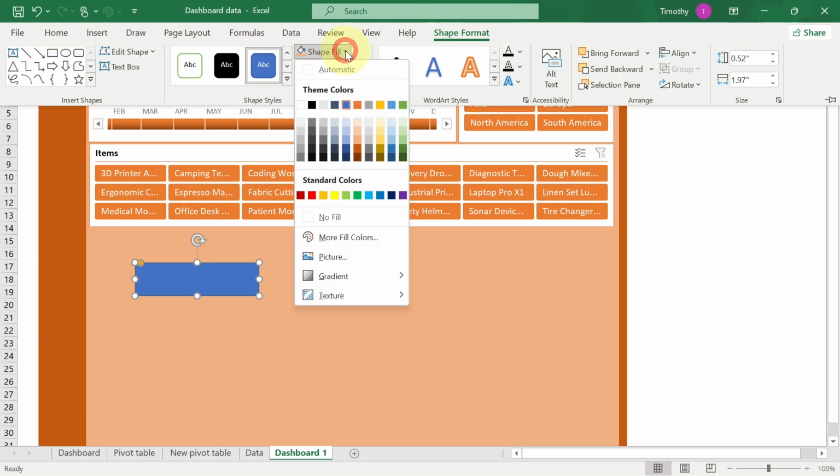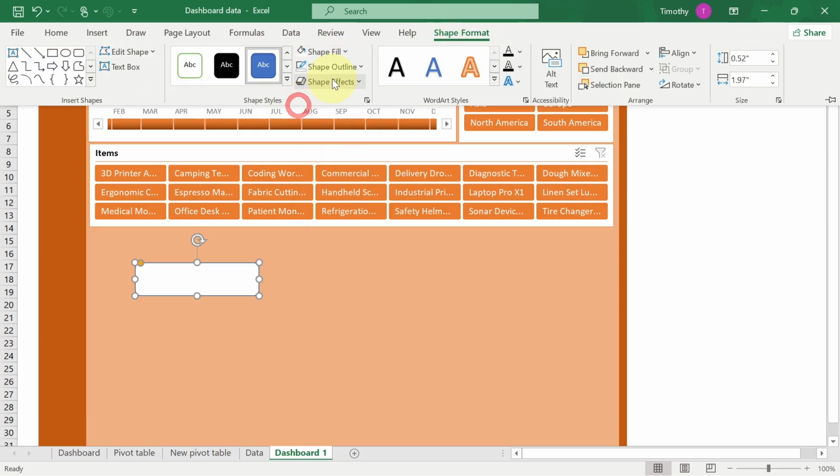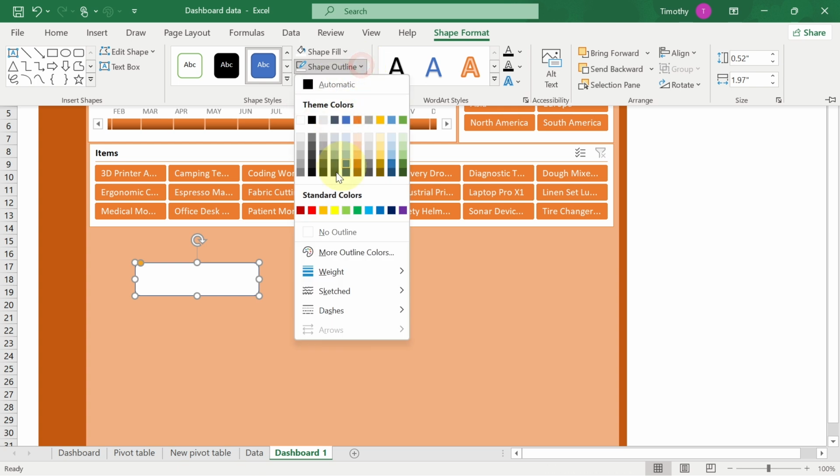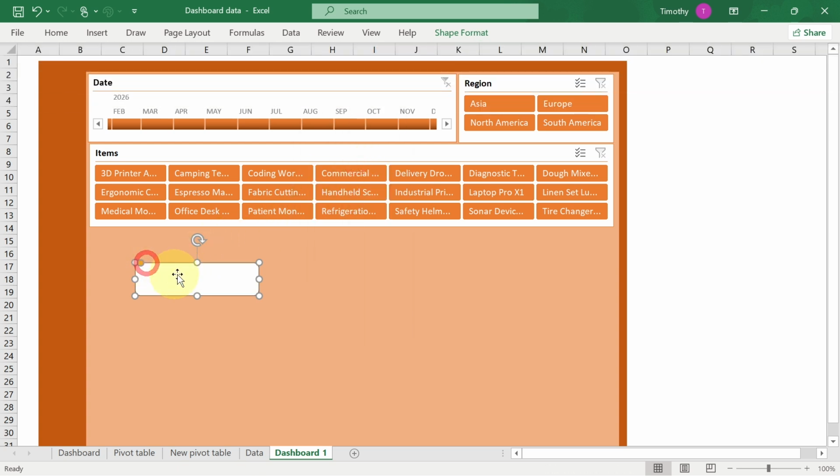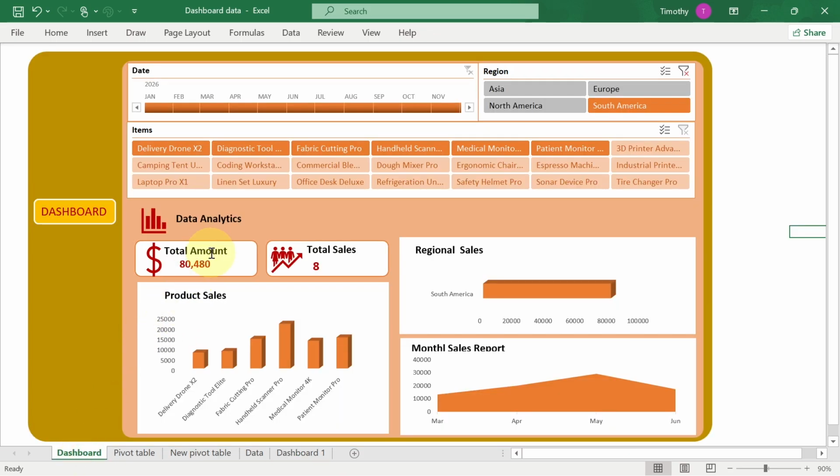I want the fill color to be white, so pick white here. I don't want any outline. If you want an outline, you can actually change the color to match what you are doing. So you can reposition this anywhere within your dashboard, copy and paste. Since I need another one, I'm going to reposition this right here. So here I actually need 2 things. I need my total amount and total sales, and then we want to create an option for the data analytics.